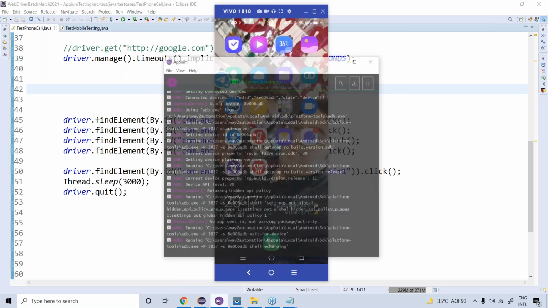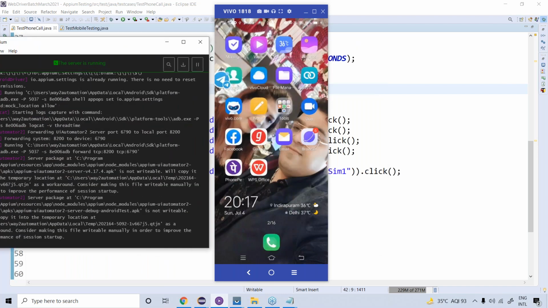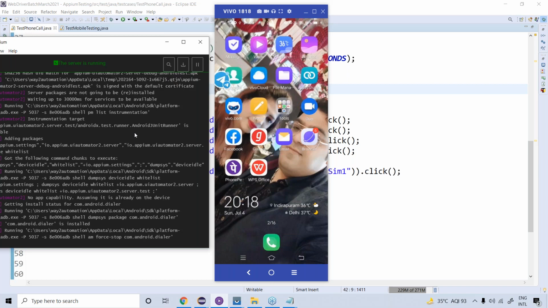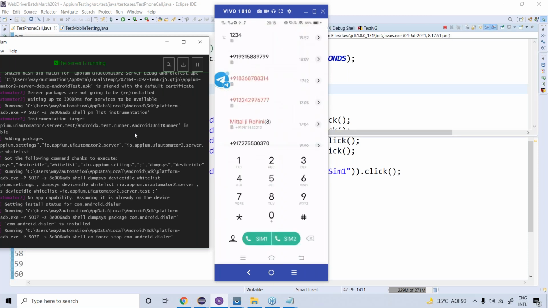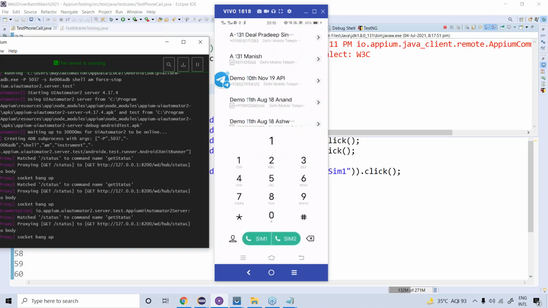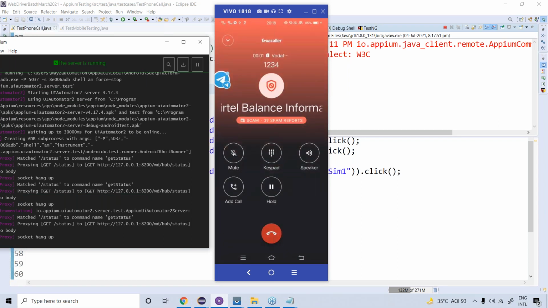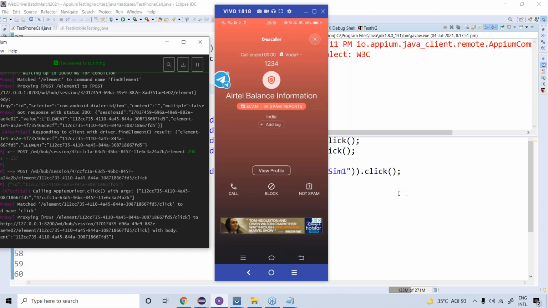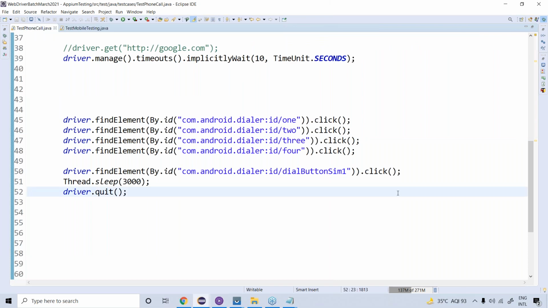So this is what the Appium GUI application looks like. And let's see what happens. So see, it launches a dialer and see it's making a phone call. And then it is going to click on the dial button, right? So this is how you can, I have actually automated a native application of Android, which is an inbuilt application of Android.